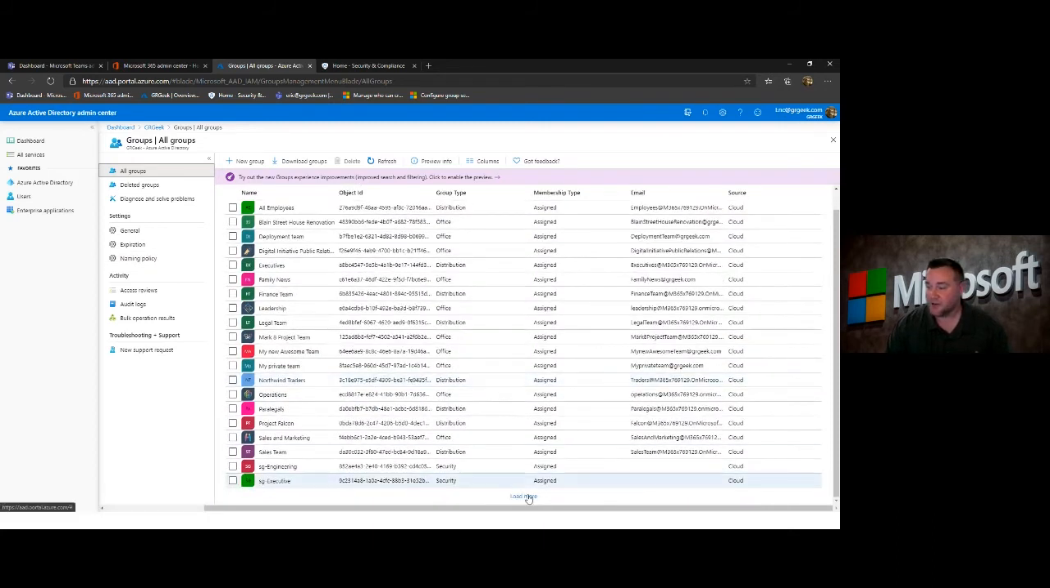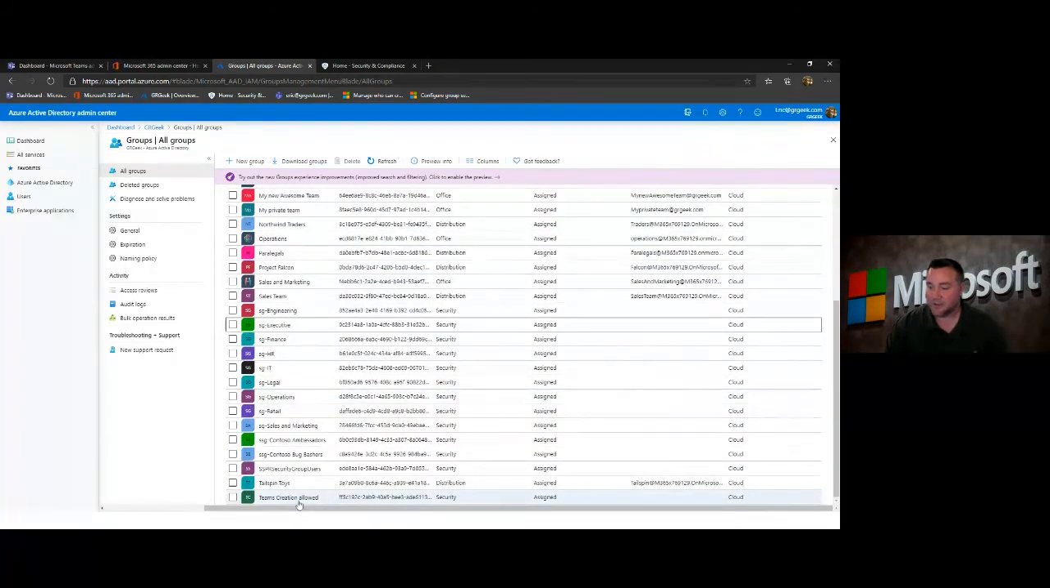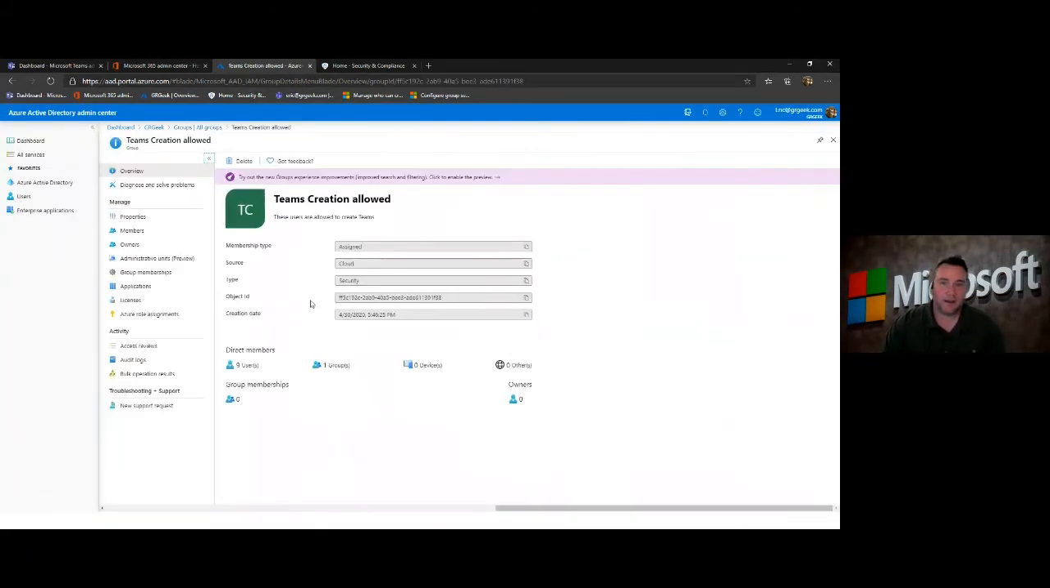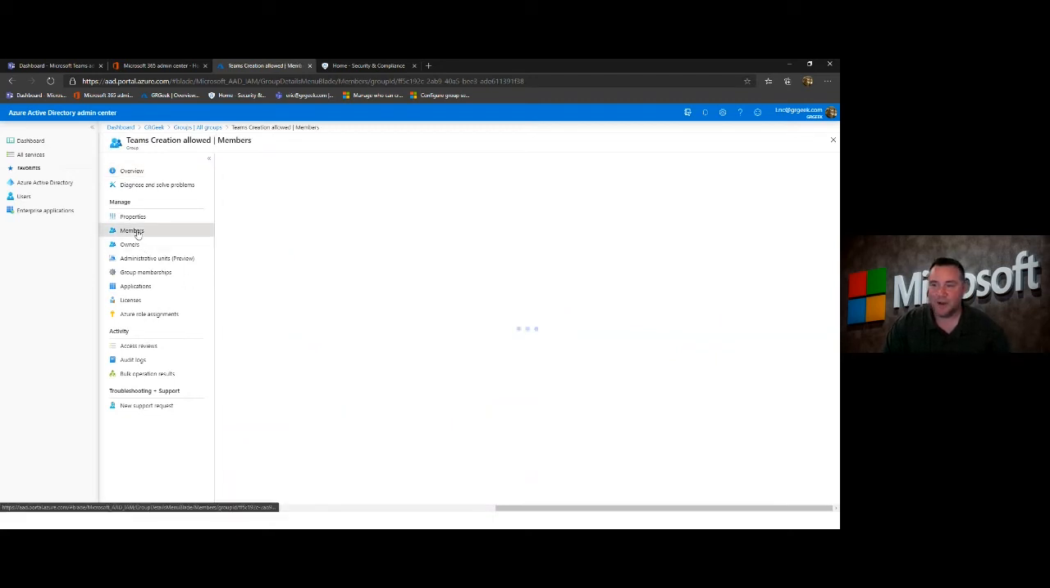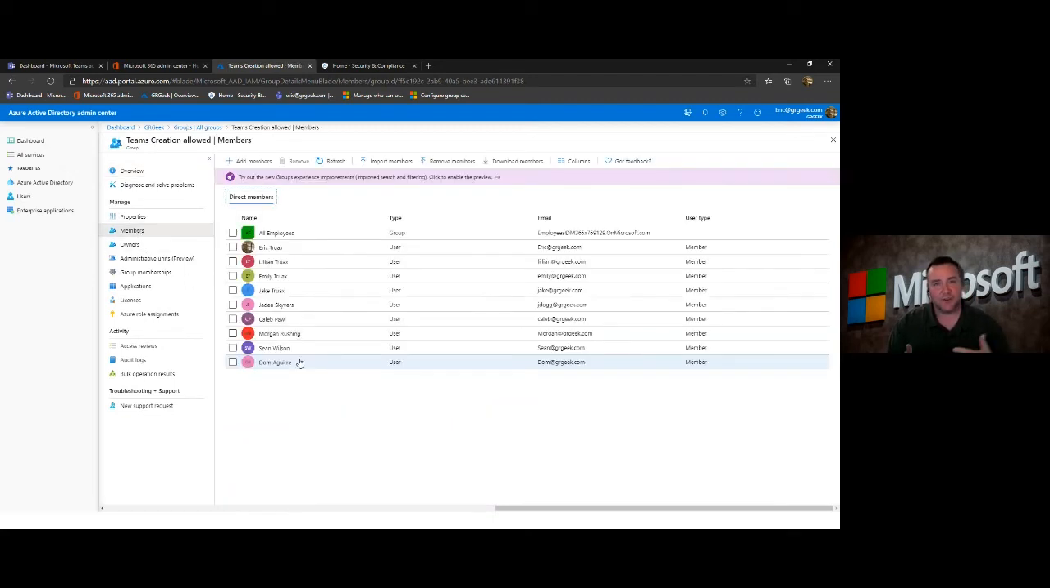This particular security group that I created was called Teams Creation Allowed. I know, it was really creative of me. So I can go in here into members, and as long as my user is a member of this security group, they're going to be allowed to create a team. By default, new users that I create are not a member of this group, so I have to create a business process in which to automatically add them as part of either employee creation or team creation, or possibly a request after the fact.